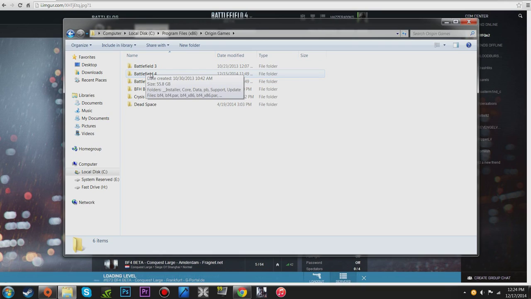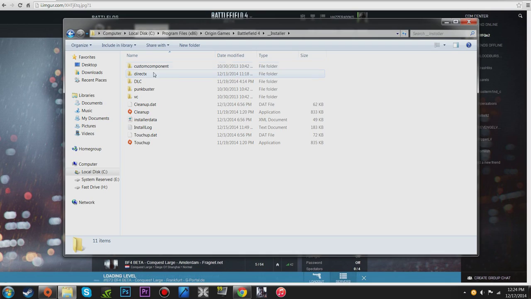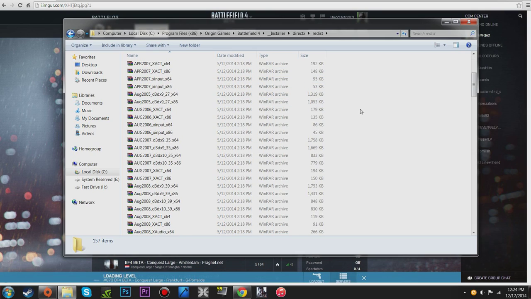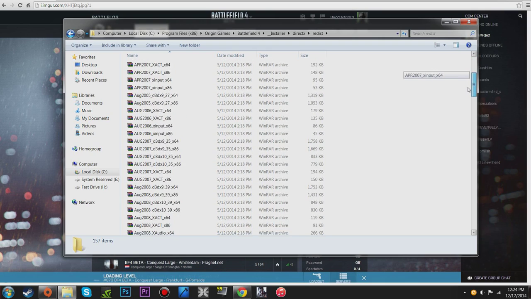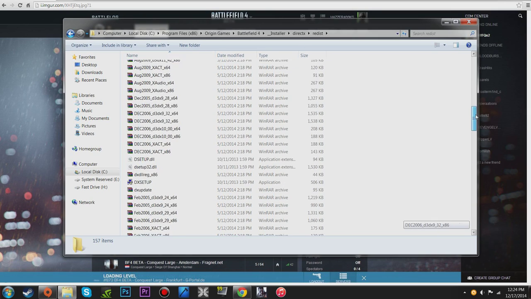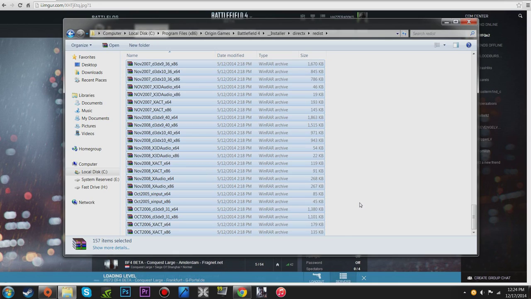So we're going to do Battlefield 4. We're going to click on Battlefield 4. It's going to bring up all these folders. We're going to go to the top, installer. Then we're going to go down to DirectX, because that's where your DirectX is installed for your Battlefield 4. You've got these two folders right here. We're going to hit Redist. Then it's going to pop up all these WinRAR archive folders, or whatever you want to call them. We're going to want to delete every single one of these, but there are three folders that we do not want to delete.